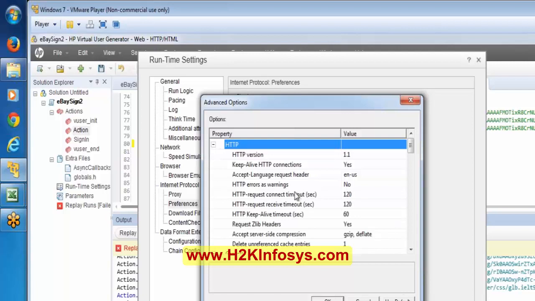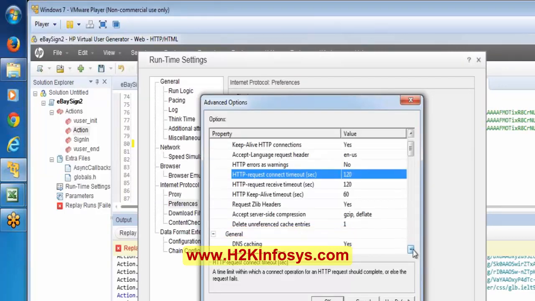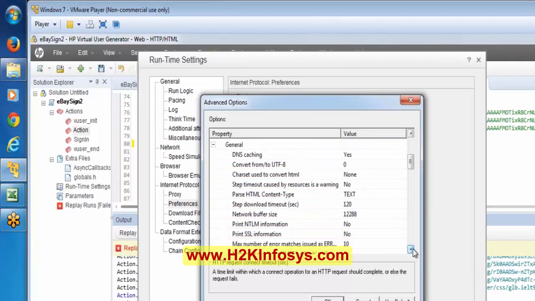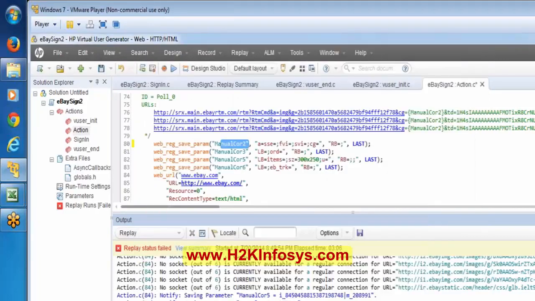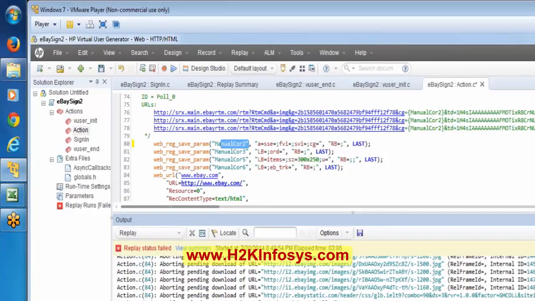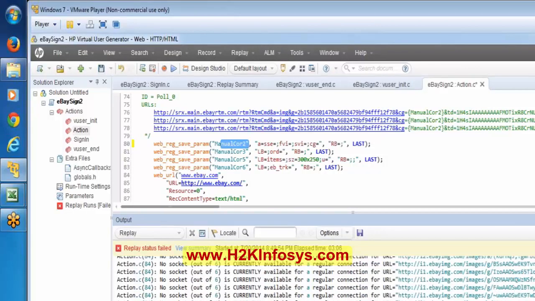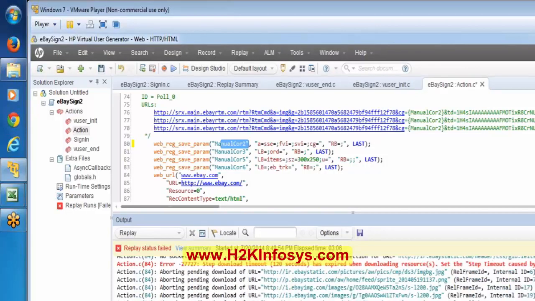Everyone observe here, if you all remember, it is basically request connect timeout. Can you all see here? Here we'll be finding some values. Step download timeout is 120 seconds. If you all observe in this particular log file, we come across it. Can you all observe? Step download timeout 120 seconds.